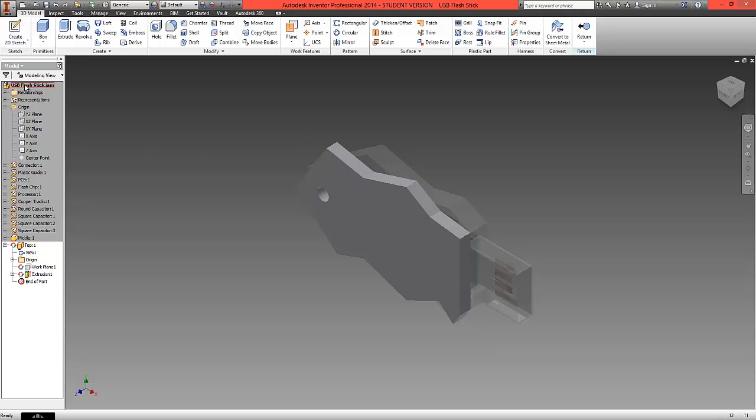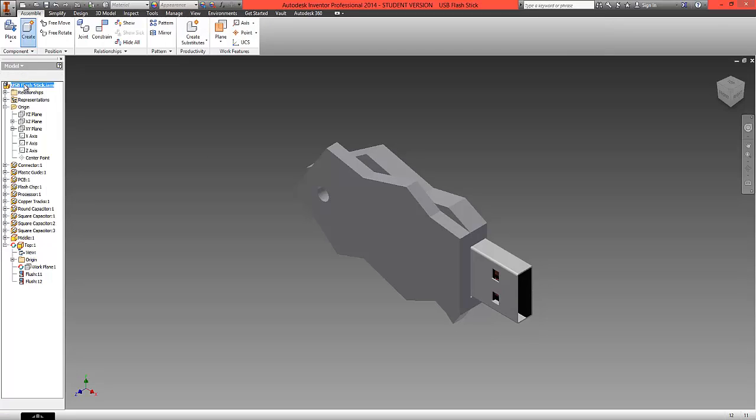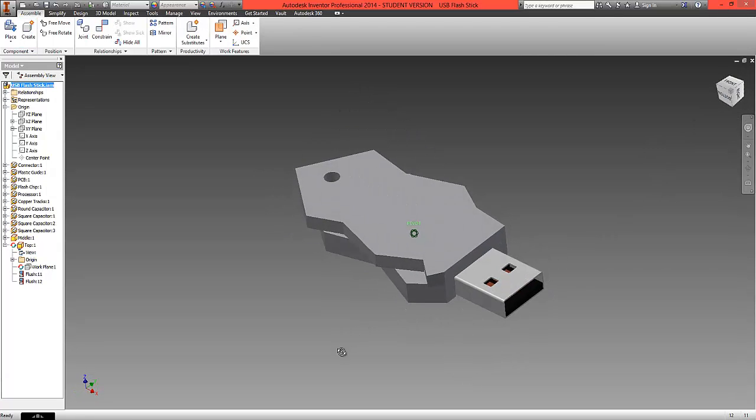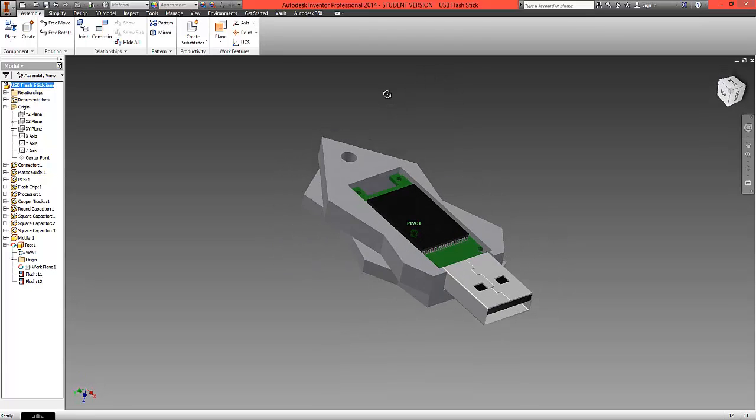And lastly, double click where it says USB flash stick, and we can now see that we're back in the assembly and we have 2 of the 3 parts done. I'll leave it to you now to work out how to add the third part in yourself, and then what you should have is a middle, top and bottom acrylic part which you can then work on separately to laser cut.